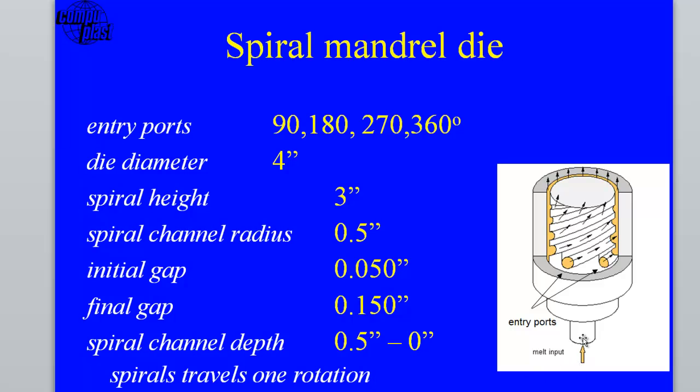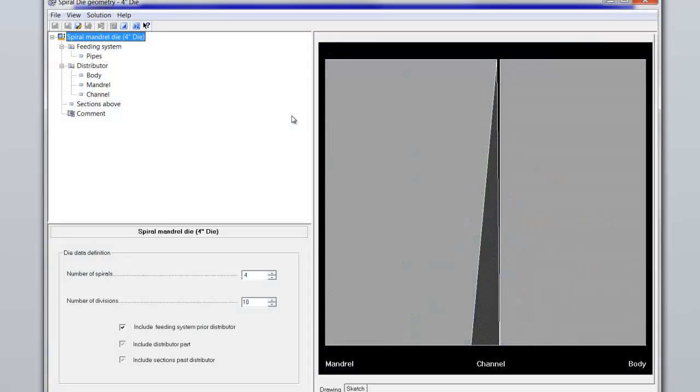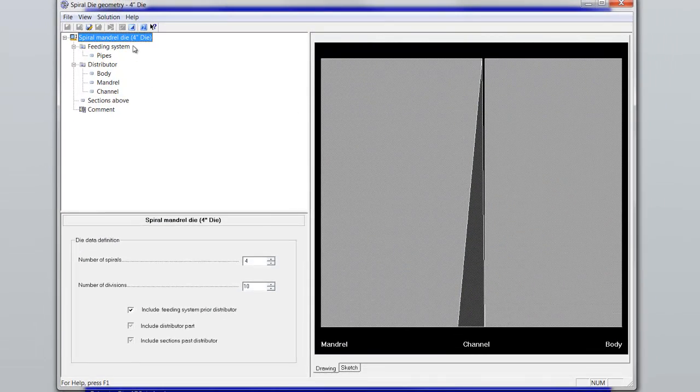Like I said, we have an input at the bottom center typically, and that flows out to the ports. And as the material flows along the channels, it gradually leaks out. And if everything is designed properly, we will have a uniform annular flow here at the exit. So if we go to the spiral die module here, and we click new, and we say 4-inch, open, and we can begin entering the dimensions.